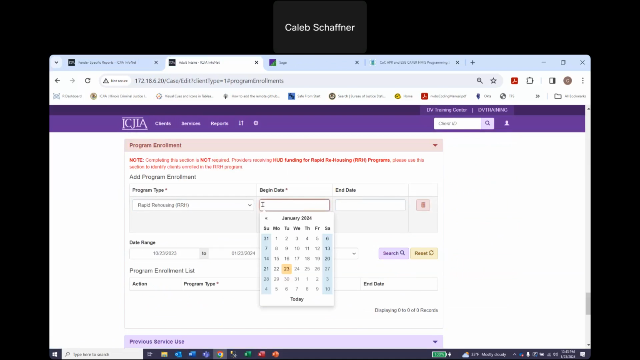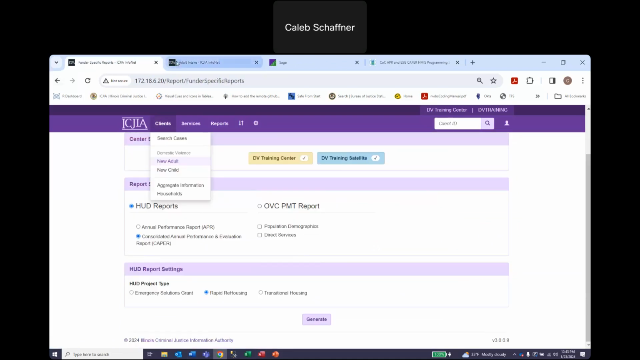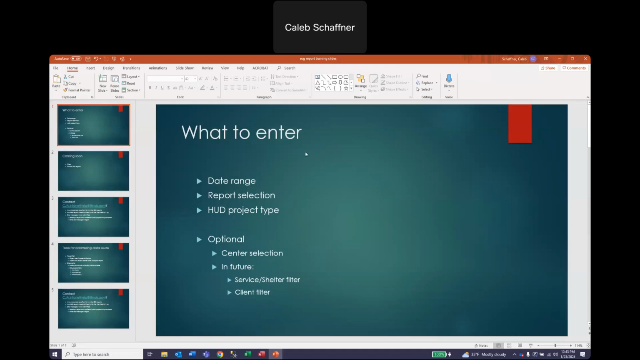Because this program enrollment is going to be used to determine who appears in RRH reports, again, once we're able to run them. But since ESGs, or emergency solution grants, are the only reports up and running currently, we're just going to click this. And here's a quick summary of what you will have to enter. You'll have to enter a date range, make a report selection, typically CAPER for ESG reports, and select a HUD project type. Optionally, you can select which centers to include, but by default, I would recommend checking off all your centers, including all satellite locations.